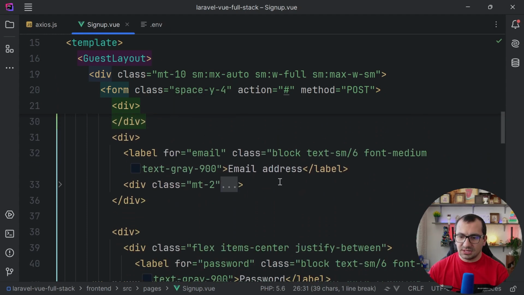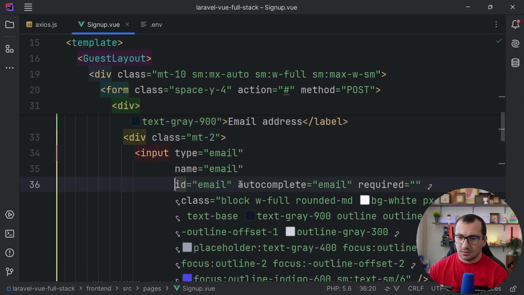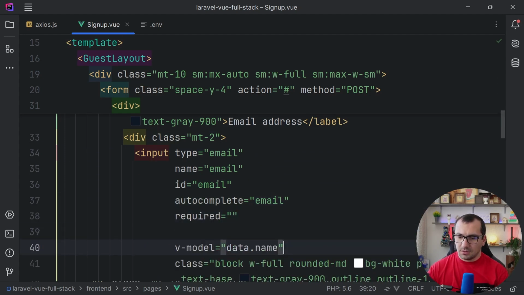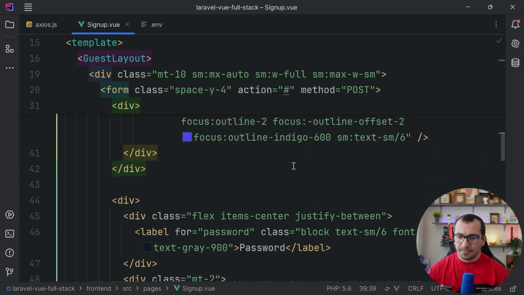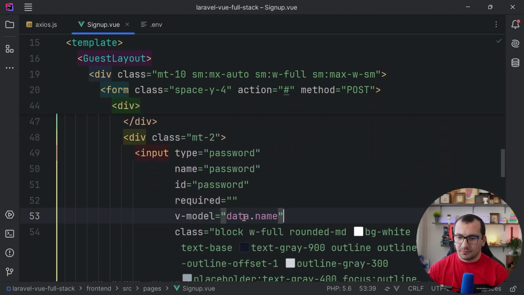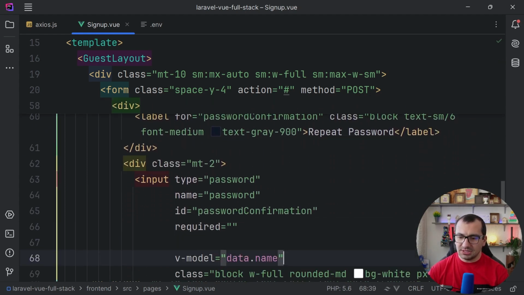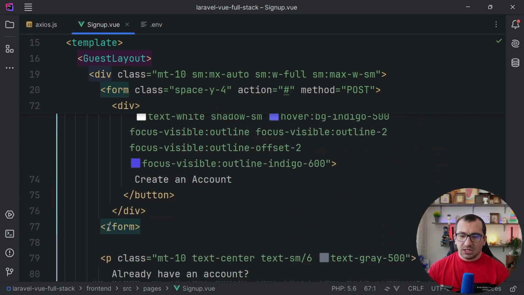Now let's take this out, and the model is data.email. For password, it's data.password. And for password confirmation, it's data.passwordConfirmation. Now we have this button and we have the form.